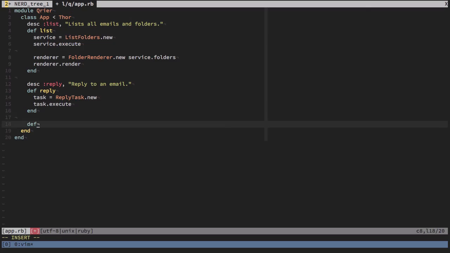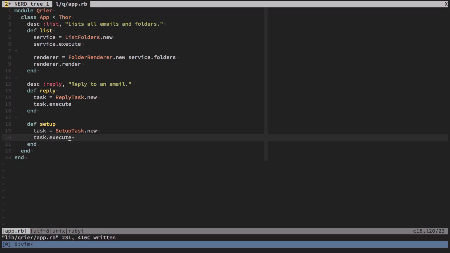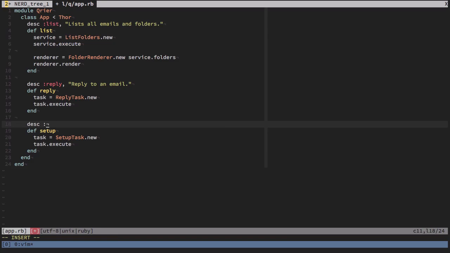We'll create a new method called setup, and we're going to call that service. So the task variable will be the new instance of setup task. And all we need to do is call the execute method on it. That's all we need to do. Let me just complement the information on this method. So there you go. That's all we need to do in regards to the Thor app.